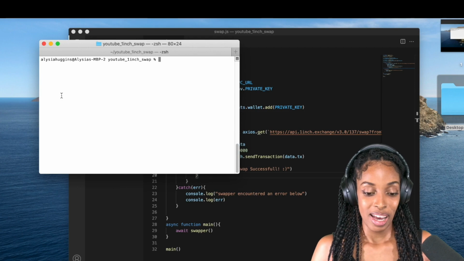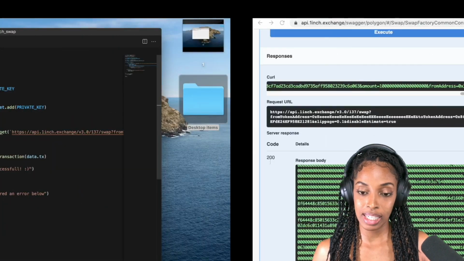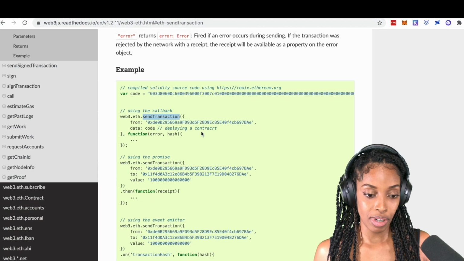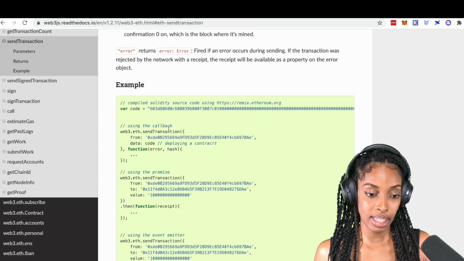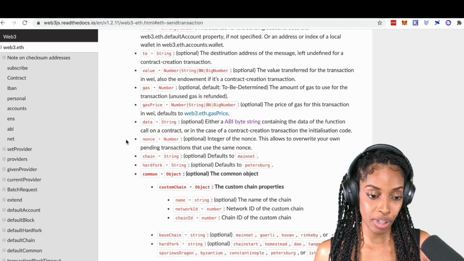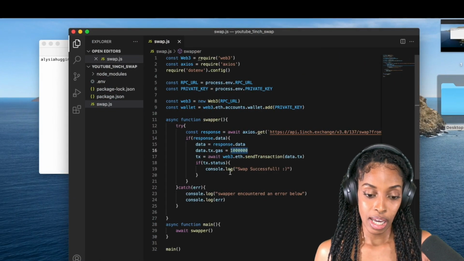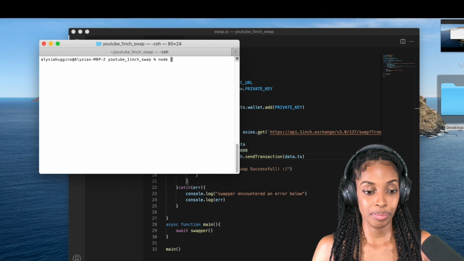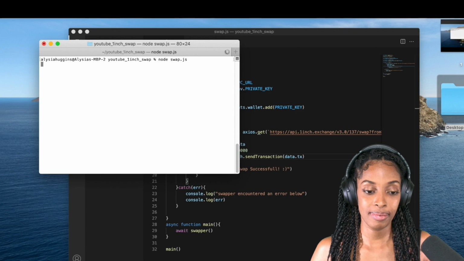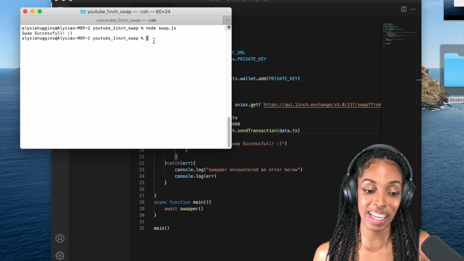So let's just double check everything. So we have the gas, we put the transaction data, sendTransaction. If I could just show you in Web3 here, sendTransaction expects, where is it? Why is my scroll not scrolling properly? From, to, value, gas price, data, etc. We have all of that. So let's go. Oh, swap successful. That took longer than I expected, but it is successful.